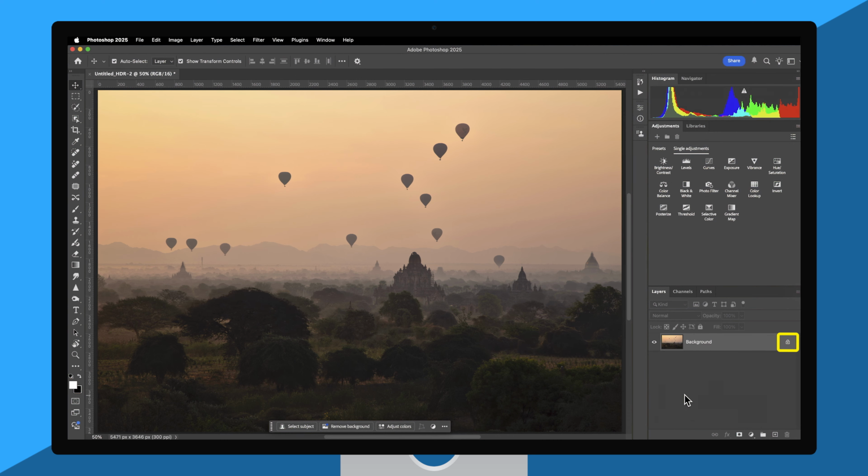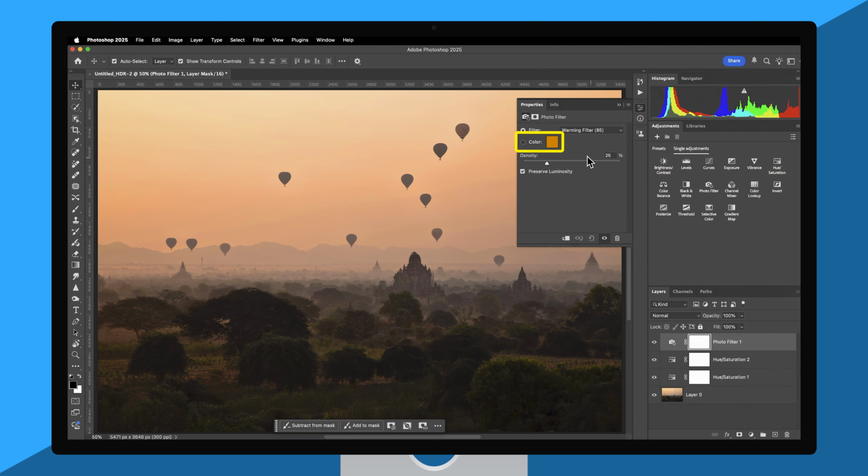Enhancing the skyline with a photo filter. The final step, which is an optional step that we can take, is to enhance the skyline by adding a photo filter to it. Start by selecting the photo filter adjustment layer by selecting this icon. Then in the properties window, make sure that it's set to color, and that the density is set to 100%.